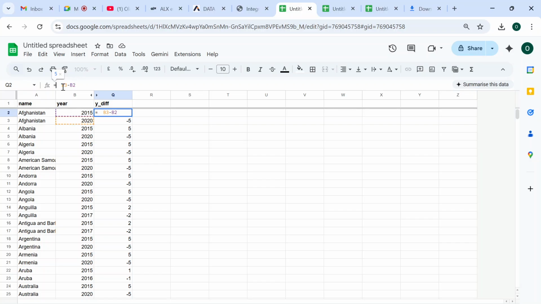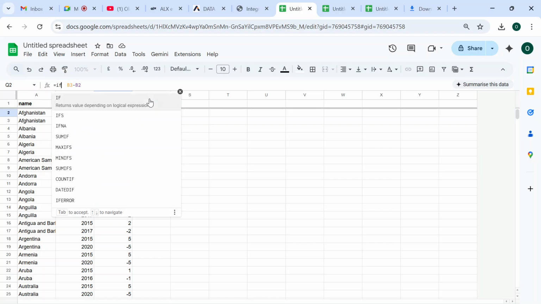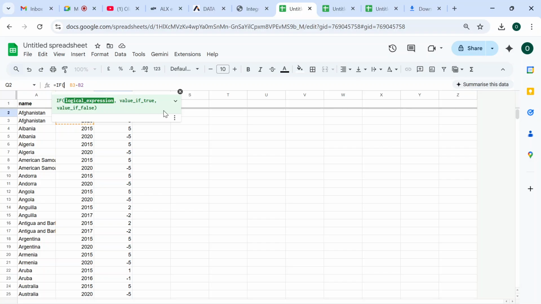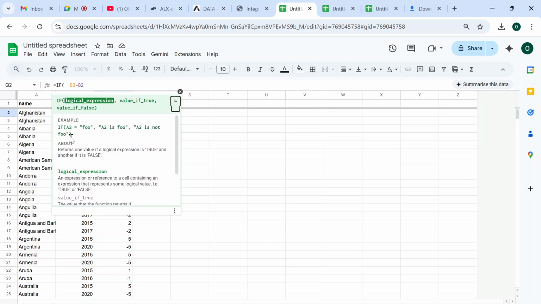So how do we use it? We've done our equal to, now we click on IF. You can read from here, you can drop down to get more information about any formula if you are not sure. So what does IF do? IF returns one value if our logical expression is true and another if it is false. So basically, whatever we put here first has to be a logical expression.